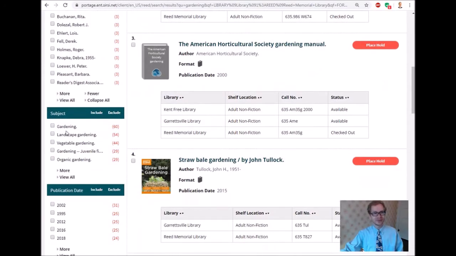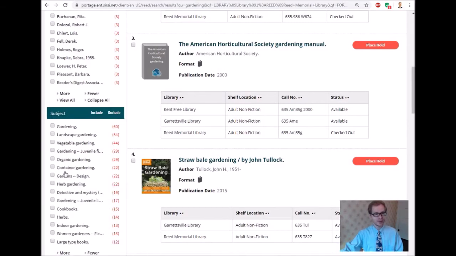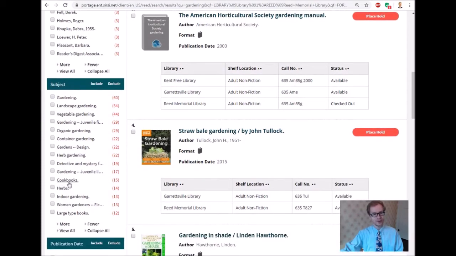And since I did a search for gardening, you can even narrow down the subject then. So it says subject over here on the side. You can hit more. It's going to show you all the more specific subjects. Gardening, landscape gardening, vegetable gardening, organic gardening, herb gardening. Even has gardening cookbooks. So it lets you really narrow it down.